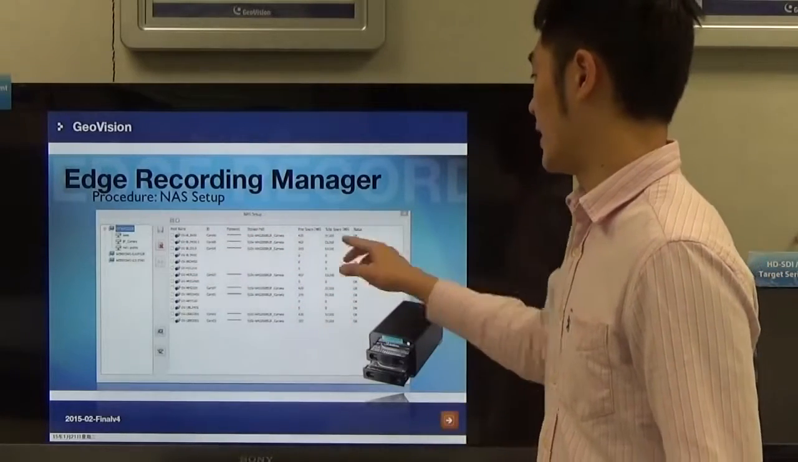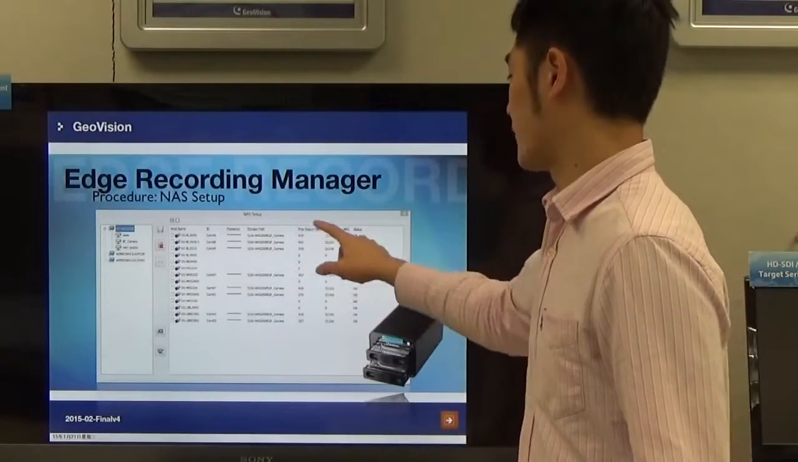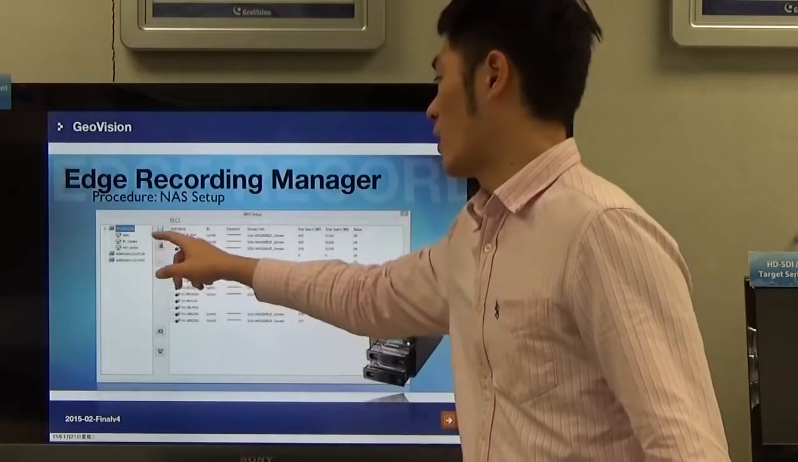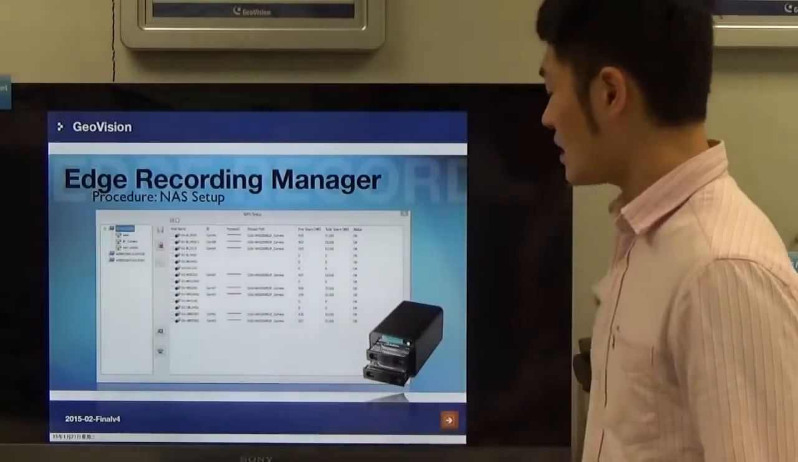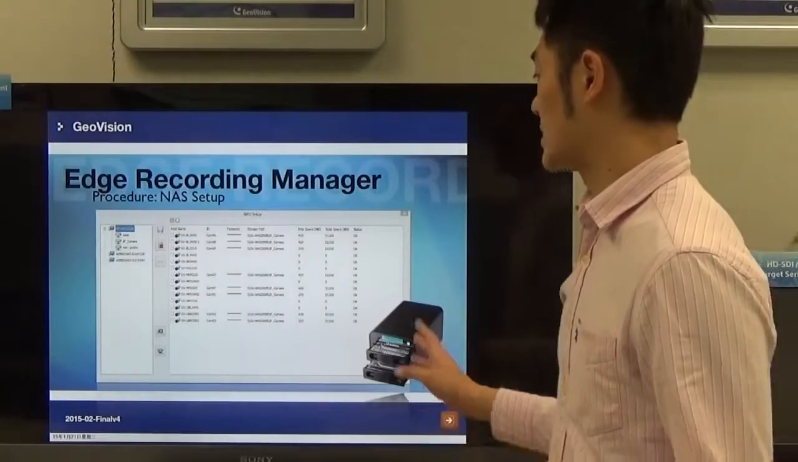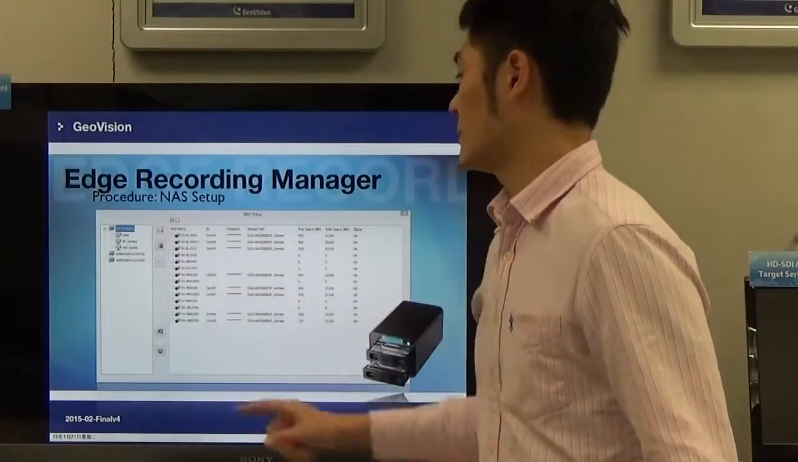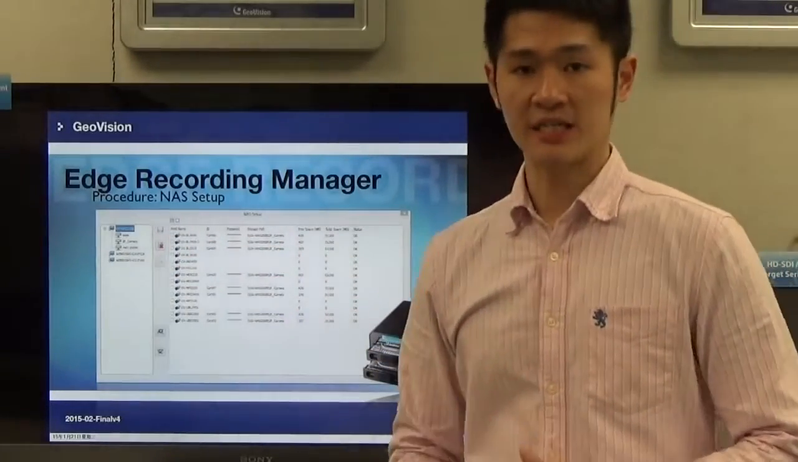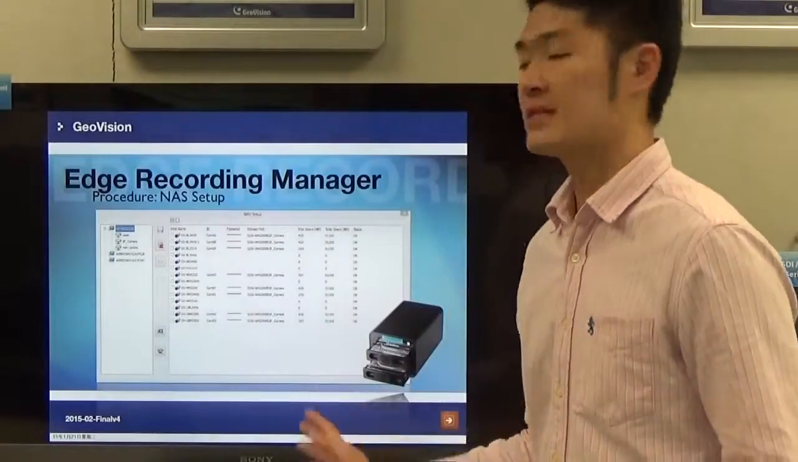And here is the space information for the NAS we selected. Once you're done with the setting, you click the save button, then you're done. It's pretty easy and simple. This is how you set up the NAS.